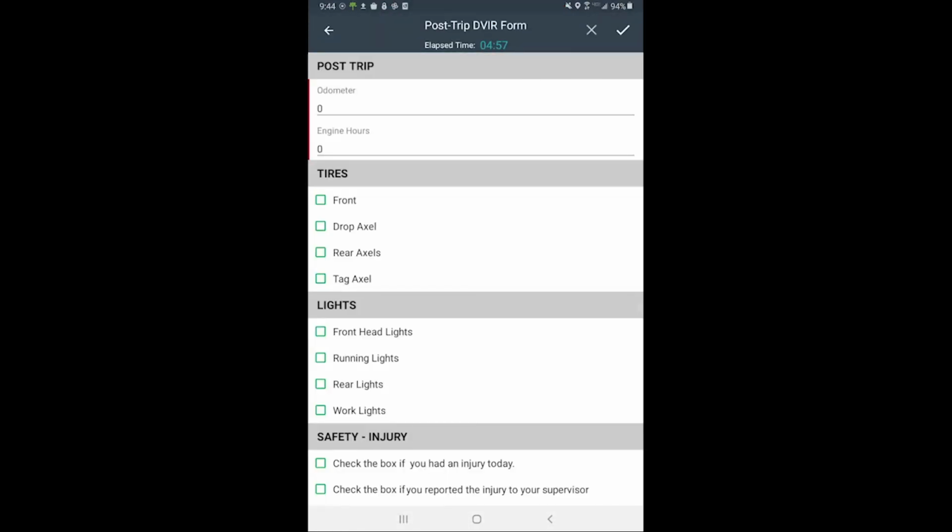This was an overview of DVIRs, or Driver Vehicle Inspection Reports, using the iStrada Delivery Management System.